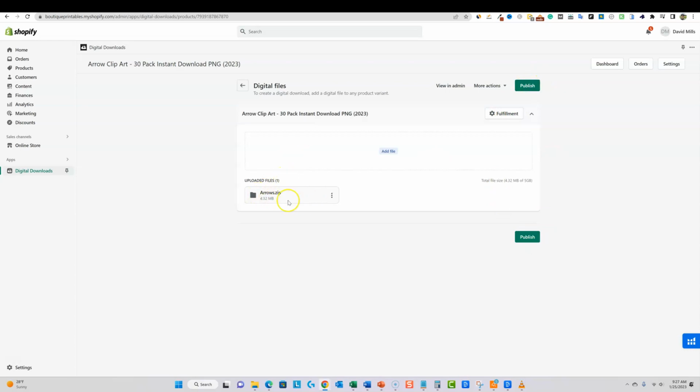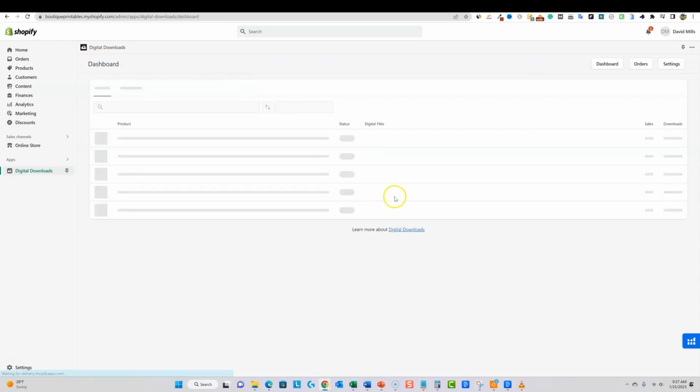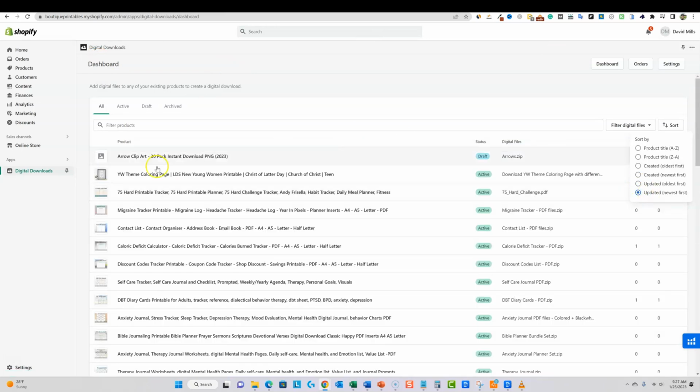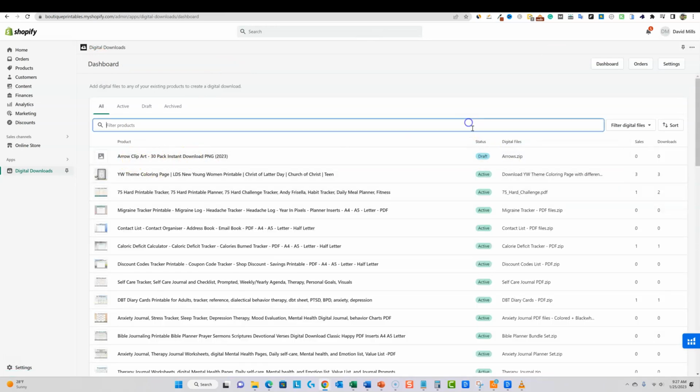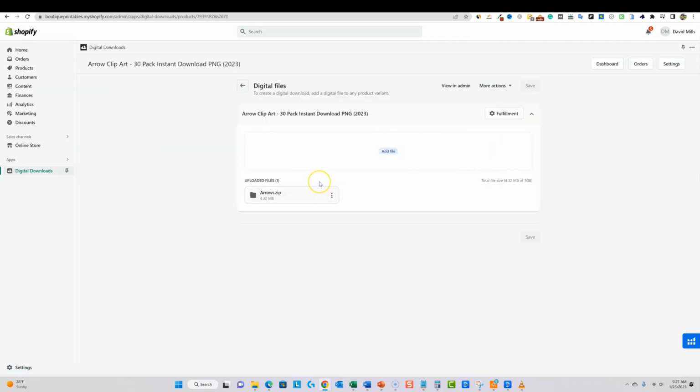So we have this attached. All we have to do is just push publish. This just updated and published it to our product, right? So then now we can go back over to our product. Just click on newest up here. You have your arrow clip art. We're not done with it. It's still in draft mode. So I'm going to go click it again.